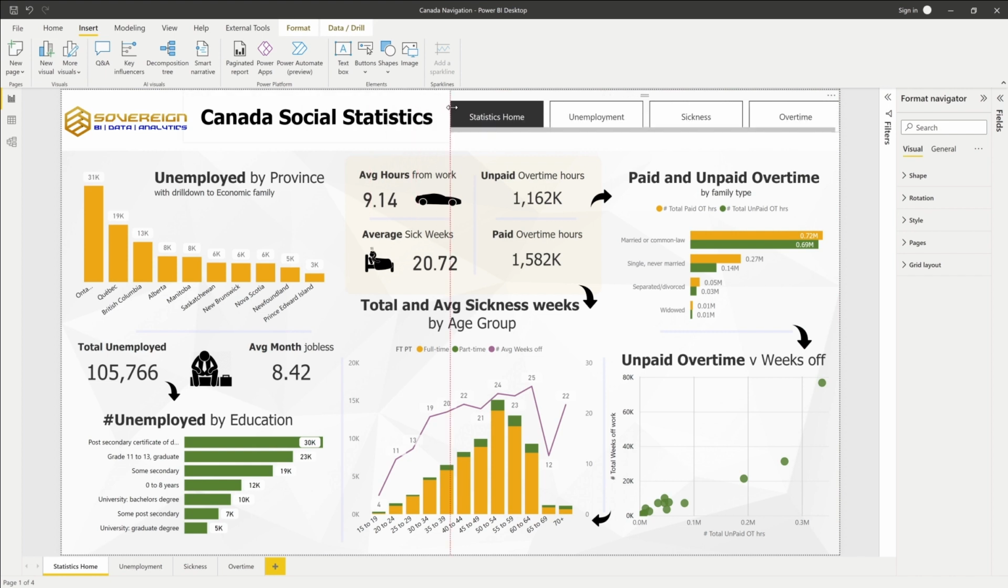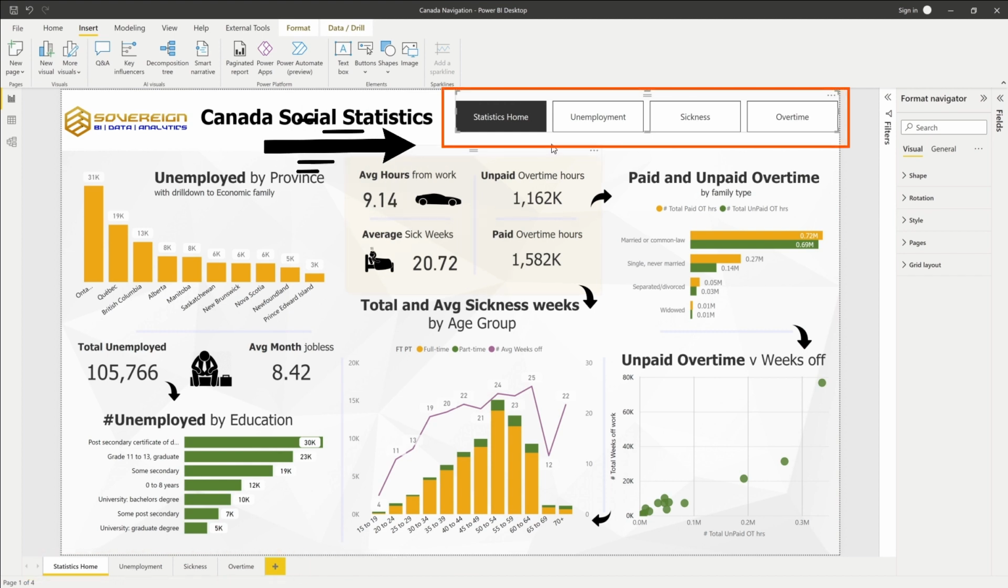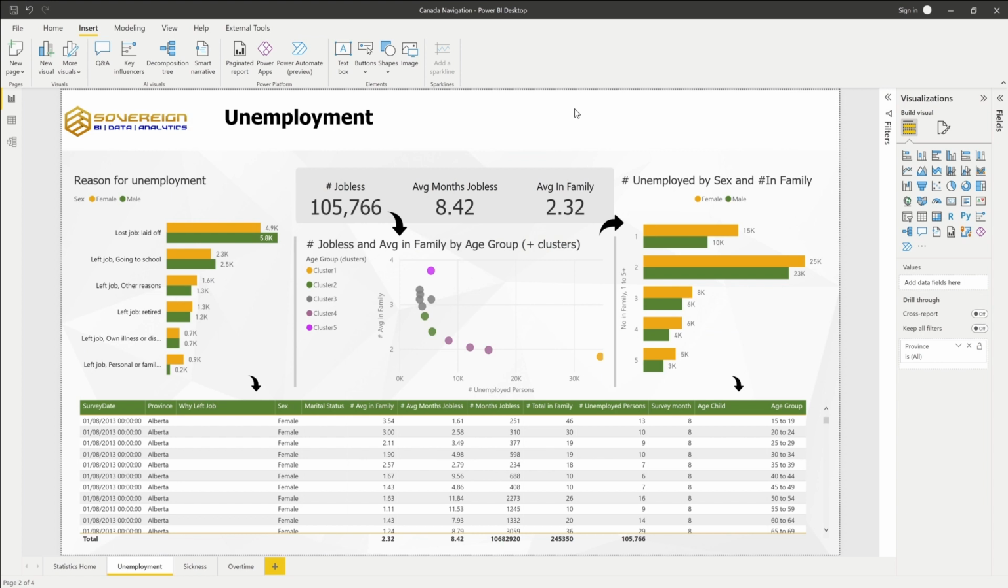What Power BI does at this point is picks up all the pages that you've created at the bottom and creates you a simple menu with buttons with the additional hover over effect at the top in your navigator pane. To use it whilst in designer mode, we hold down the control key and click on unemployment, for example, and that will take us to the unemployment page.